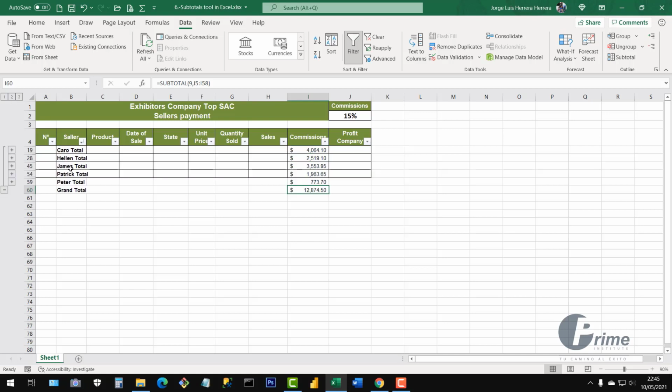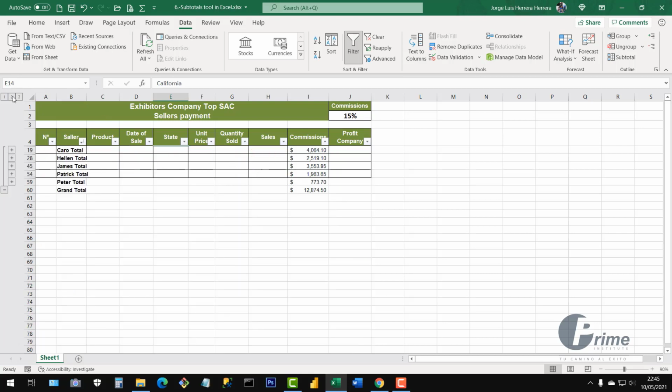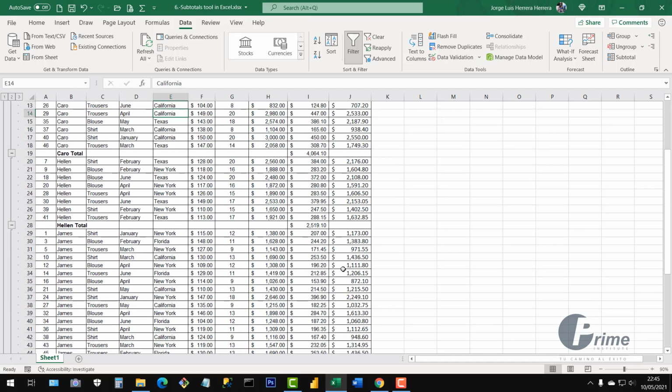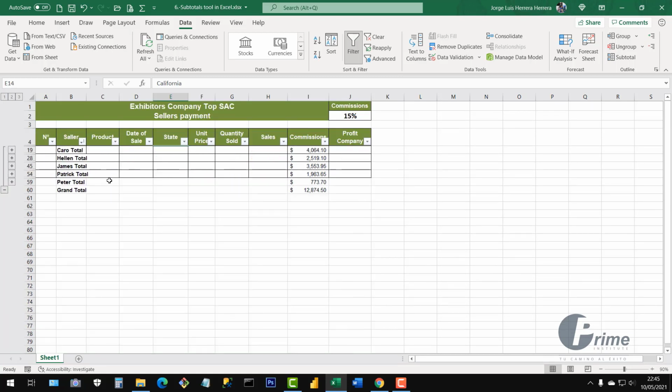If I go to number 2, I have the main summary that shows me the total that belongs to each of these sellers, including the general total. And number 3 shows me all the information. The most important is number 2, to have a summary of the information and not go up or down when we have many data here.